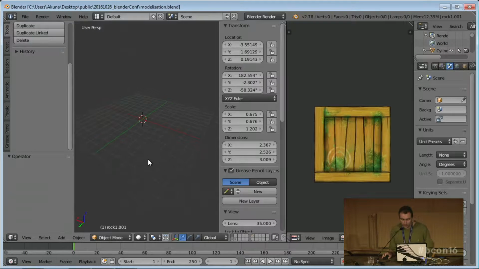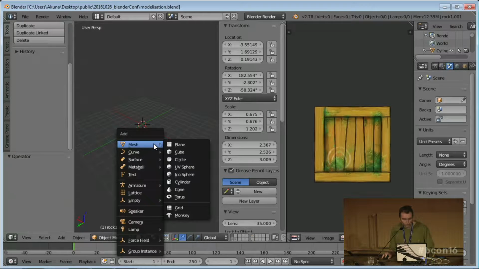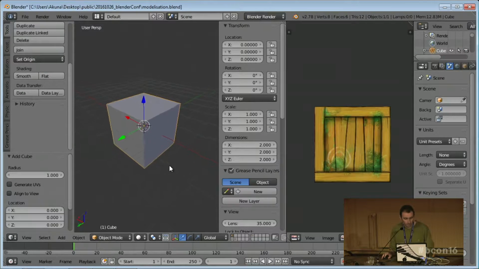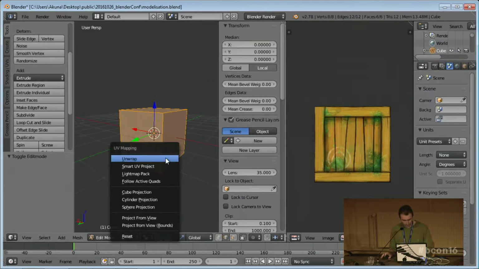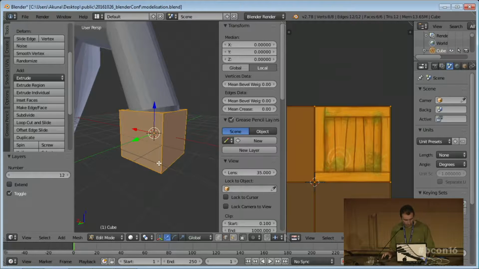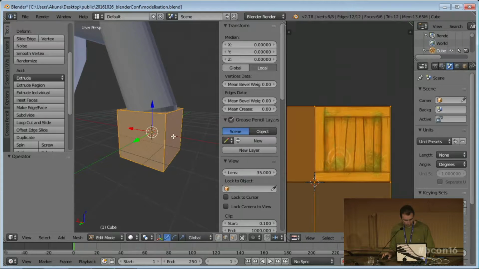So here I have a simple basic Blender scene, and for example, I will simply create a cube that I will texture. So here I use, oops, sorry, what did I just do?